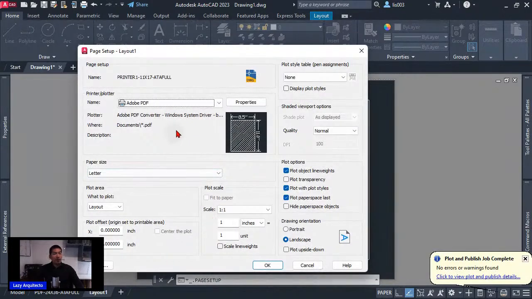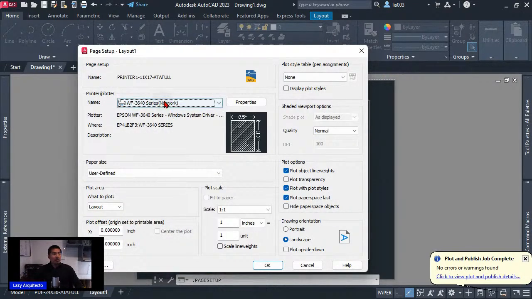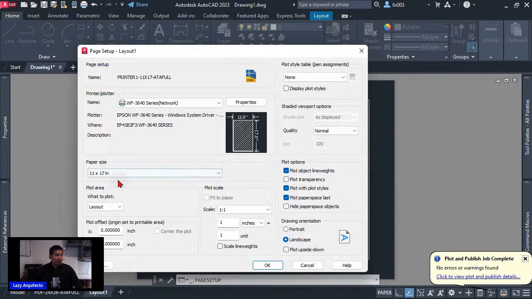And again, we have the dialog box. Over here, this is the important part. I need to select my printer, of course, right? So I'm gonna select this one like so. And then the paper size, of course, is 11 by 17, like so.